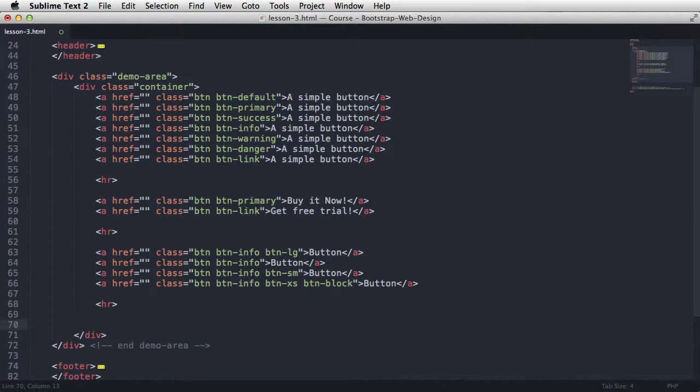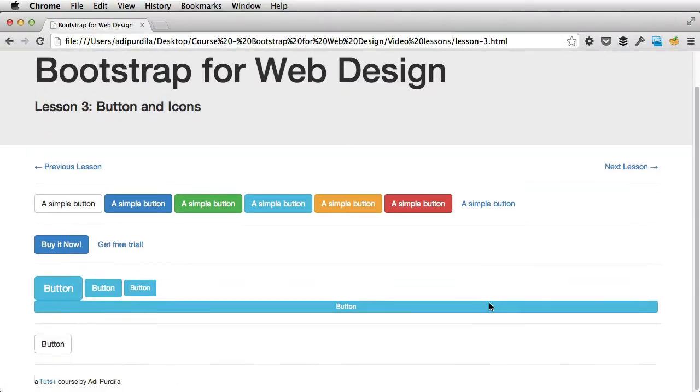Okay, now in these examples, I used the button class on anchor tags alone, but you can use either an anchor tag or a button. So button type button, for example, or type submit. It's really up to you. And then class btn and btn-default, right? And it's going to look exactly the same.